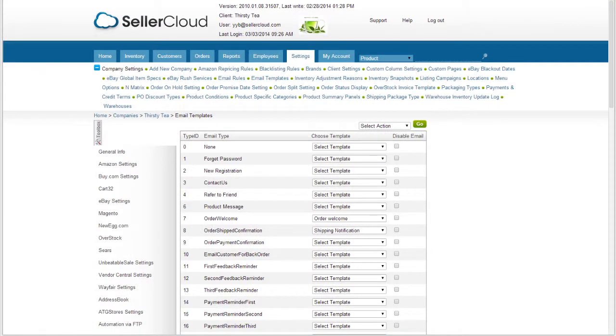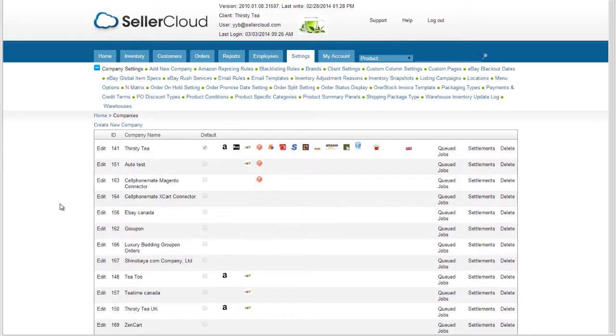You can also automatically generate various emails to customers, like feedback requests and shipping notifications, which are triggered by specific events. We'll focus on outgoing emails to customers. The first step is to configure your email settings in Sellercloud.